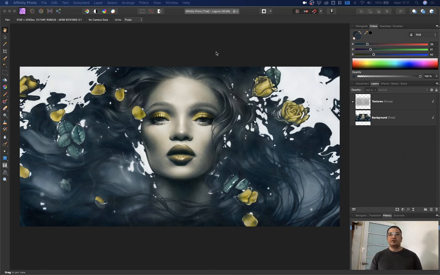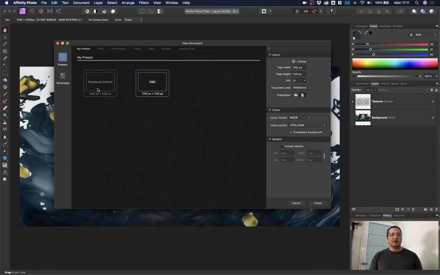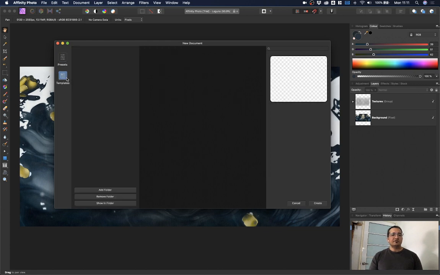Okay, so this is how Affinity Photo looks. I'll do a very quick run through of the interface. When you do a File New, you'll get the same interface as what Photoshop has. You can change your presets. This is new in 1.8 now. You can even save as template. Let's say we're using something over and over again, you can just use a set template.